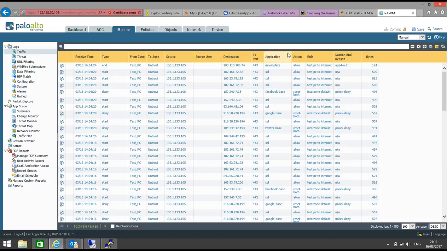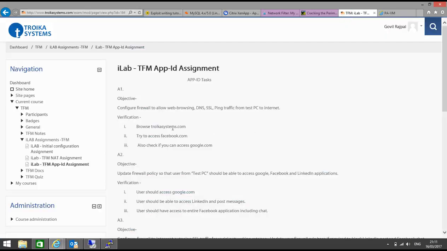So that's what we wanted to do in task 1. We are able to access normal websites like Flipkart. Facebook.com is being blocked because we have a specific signature on the firewall. And Google.com, again, is being blocked because we need to specifically allow this traffic. So let's move to task number 2.